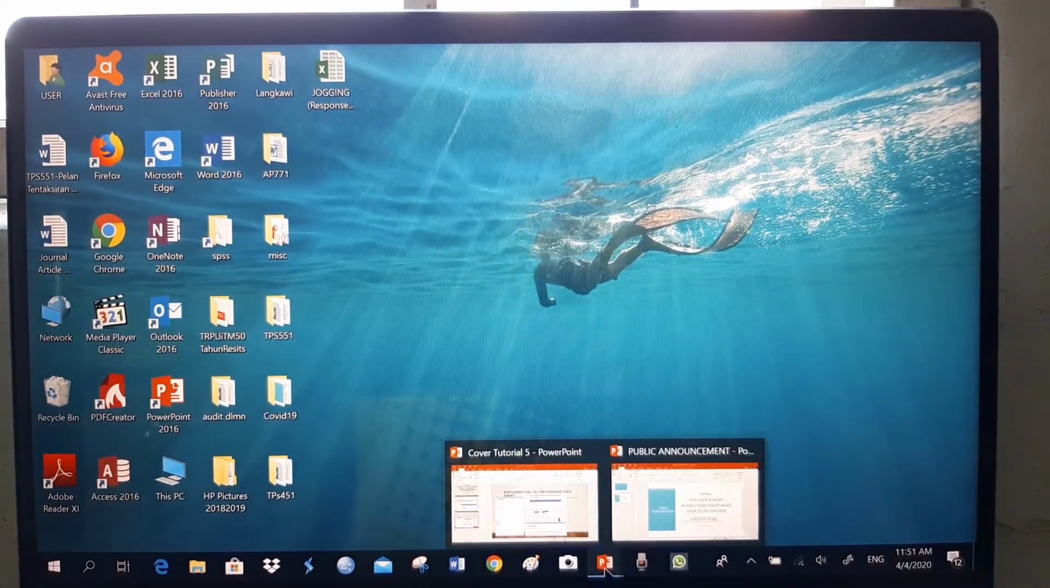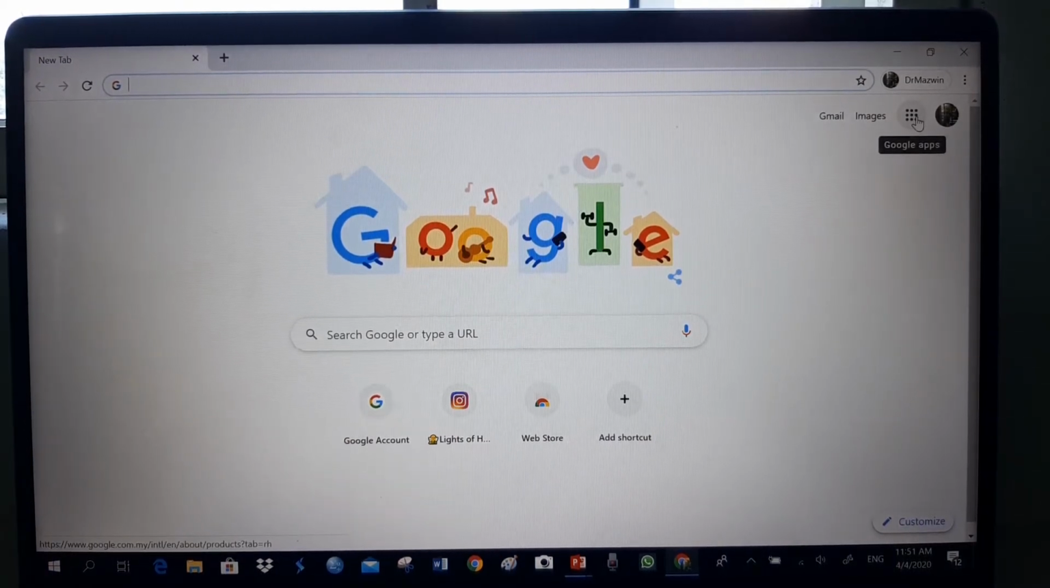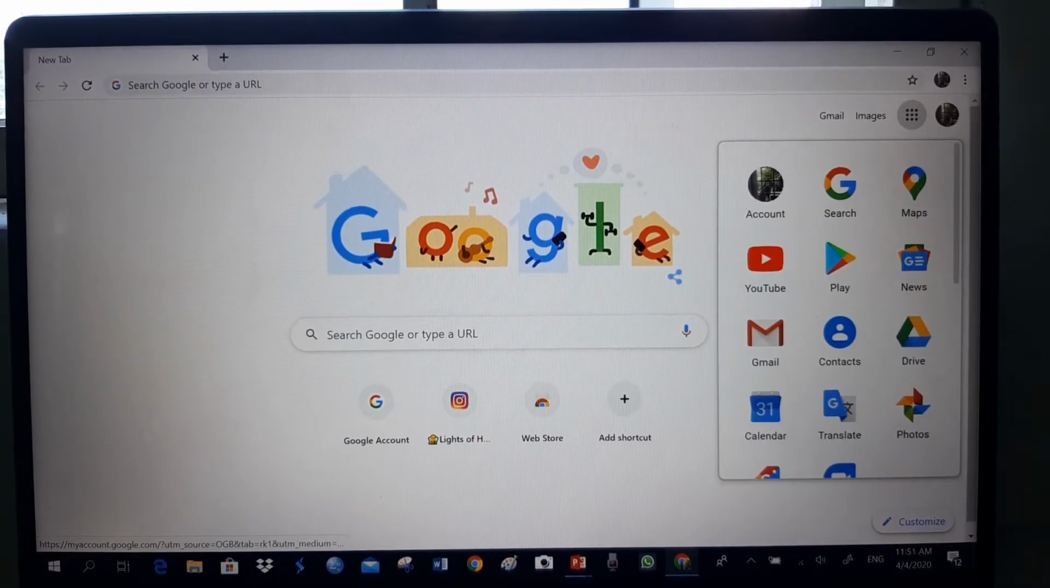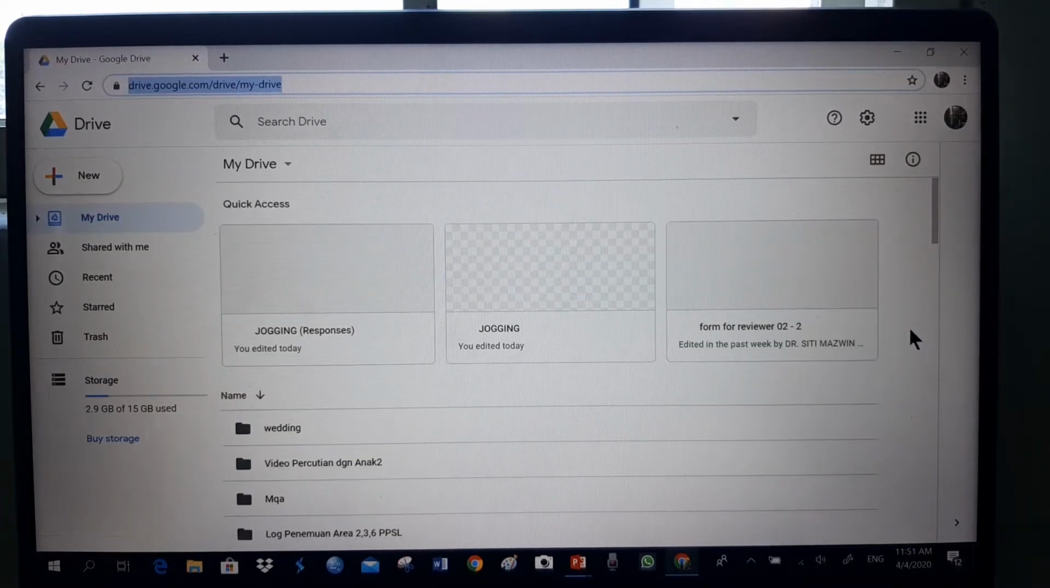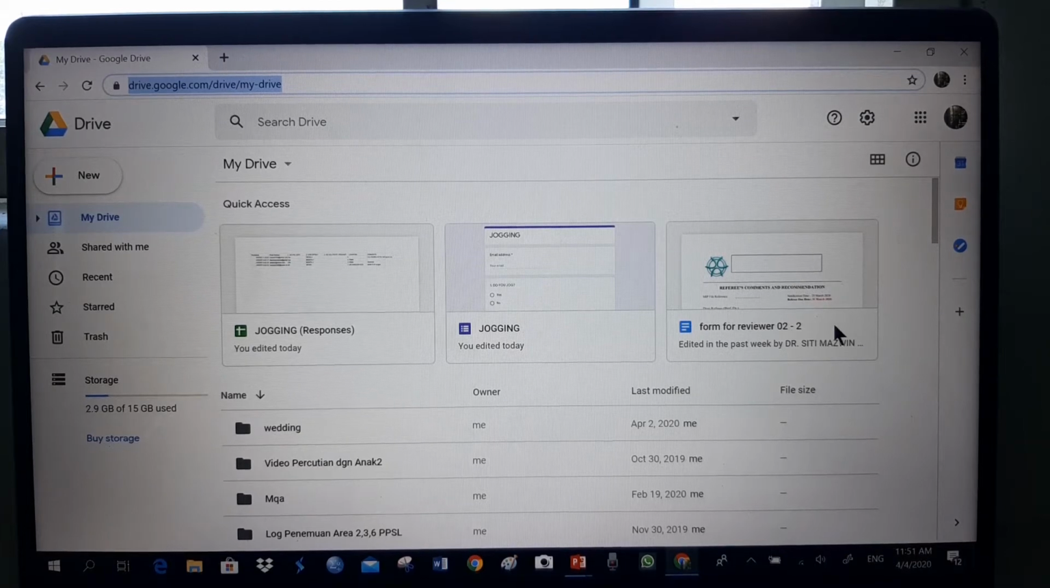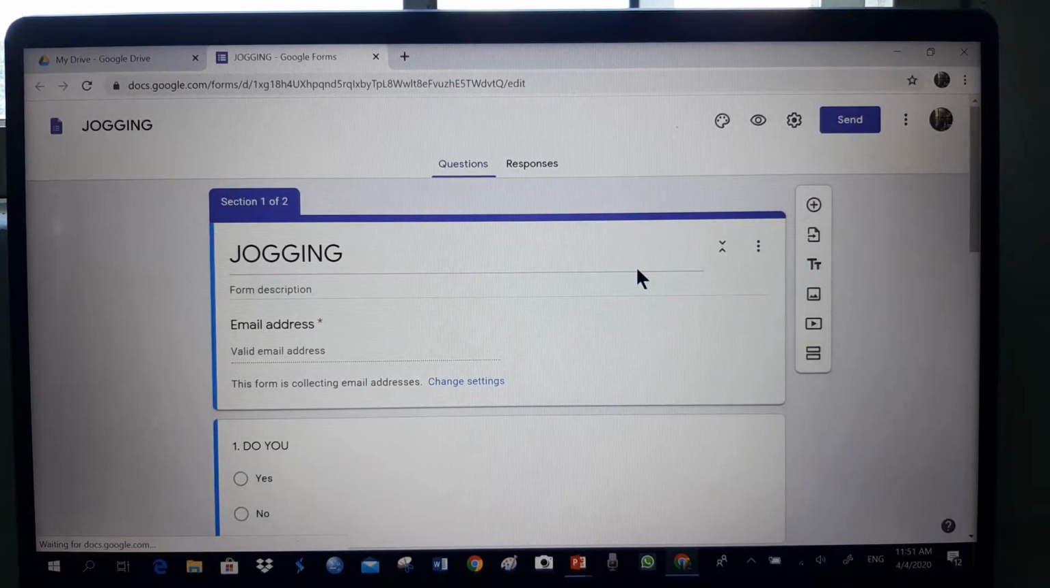So we open up our Google account, click on the Google Apps button, and click on the Drive button. As we saw in tutorial 4, our form is already automatically saved in our Google Drive. So we just click on that, and we can see in our Google Form that 4 respondents have given their responses, and we just click on that.